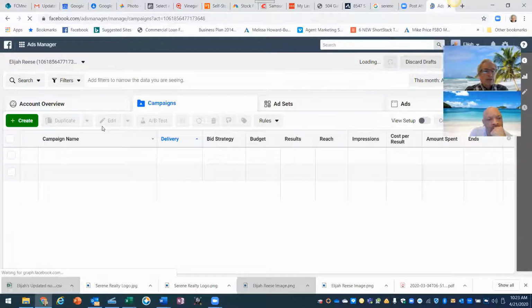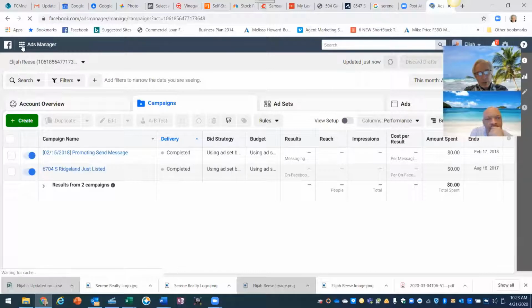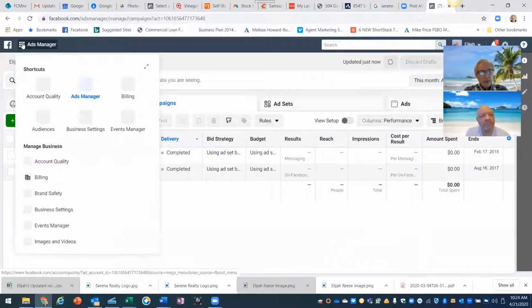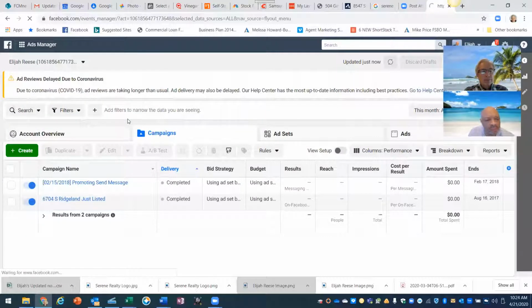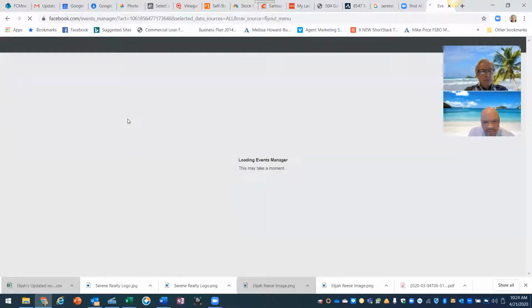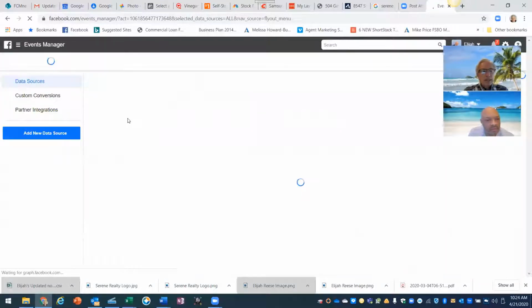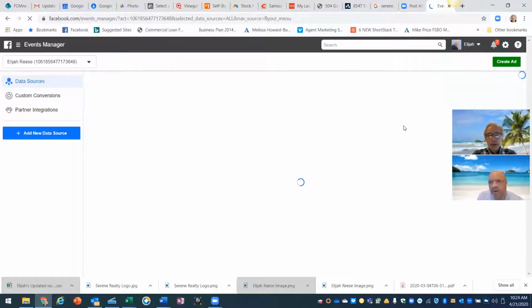And once it loads, we're going to come over here again up to the left corner where we have that checkerboard square next to Ads Manager. When we click it, we're looking for the Events Manager right here. Okay. And once that loads, we're looking for, I'm going to move you and I out of the way a little bit here.